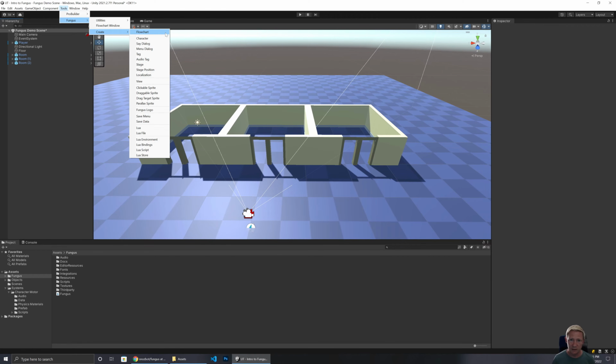Flowchart is the building block. Our scripting logic, the visual scripting, is contained in flowcharts. You can have multiple flowcharts in the one scene, and each flowchart will contain its own particular set of logic. Flowcharts can also talk to each other. Flowcharts have their own variables that they can store, and again can interact with variables on other flowcharts.